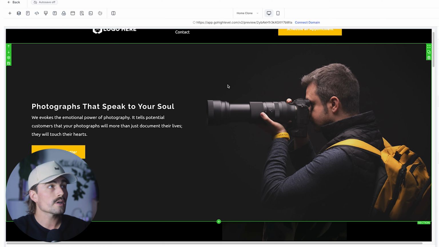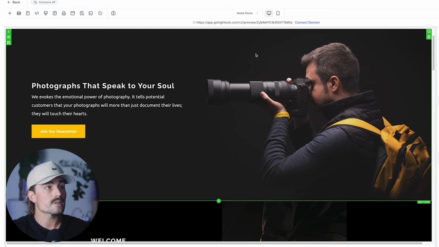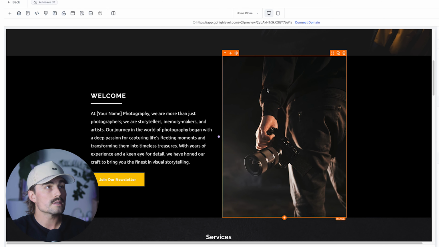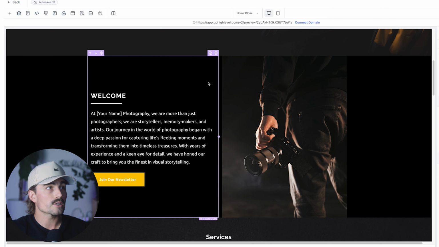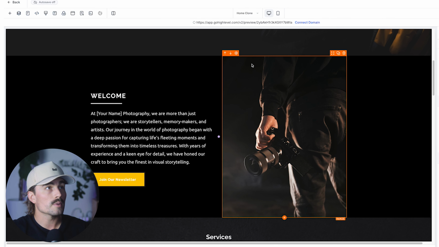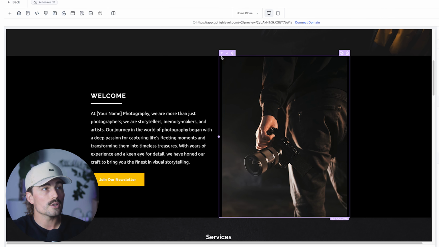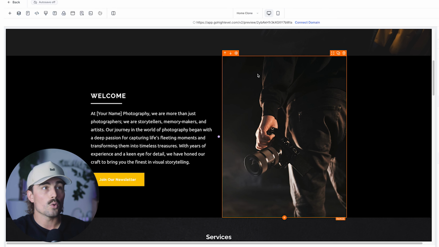So taking a look over here again, we've got this green outline here for this section. If we scroll down, we can see that we've got another green section here. We've got our first column here and a column here as well. And then inside it, we've got the orange image.